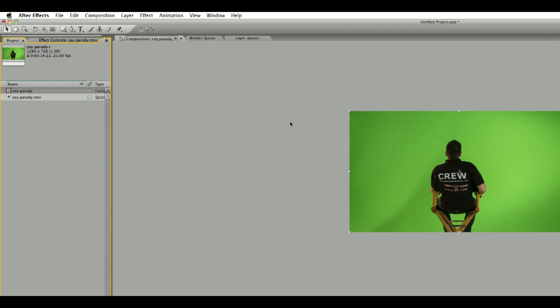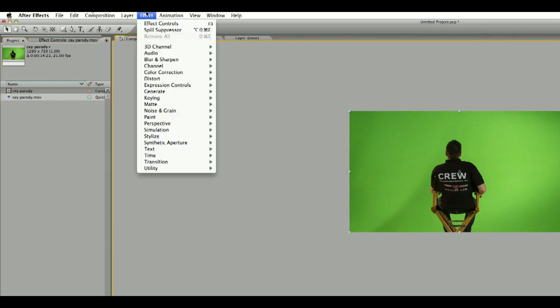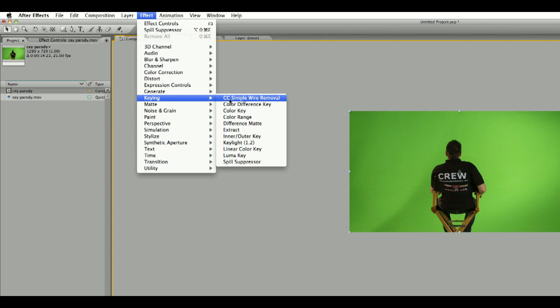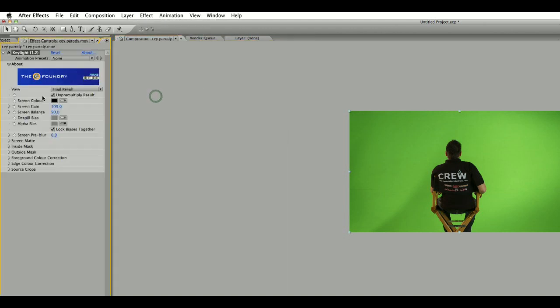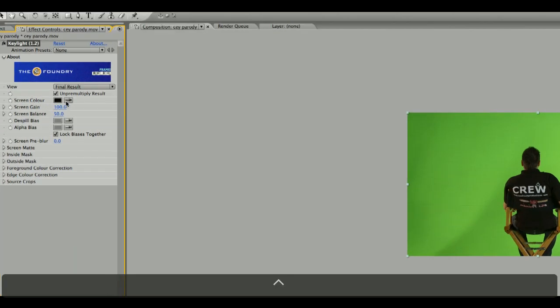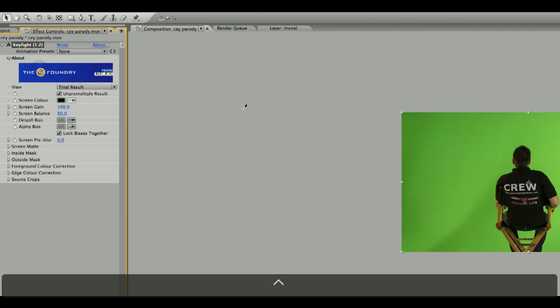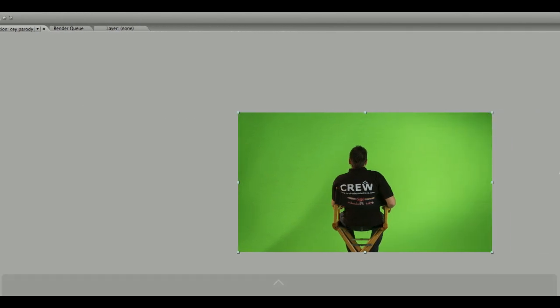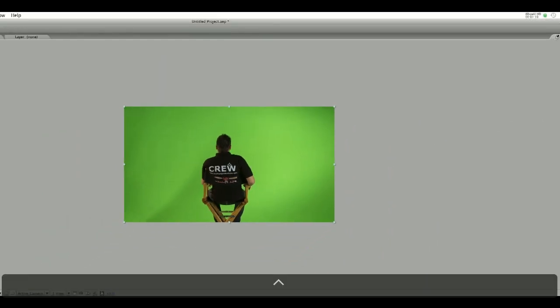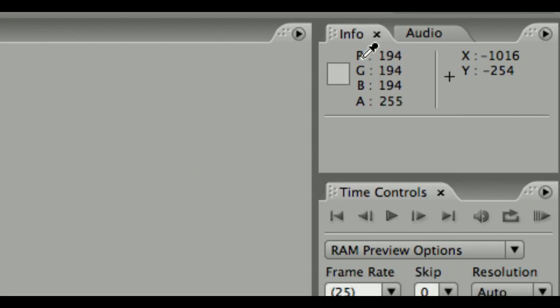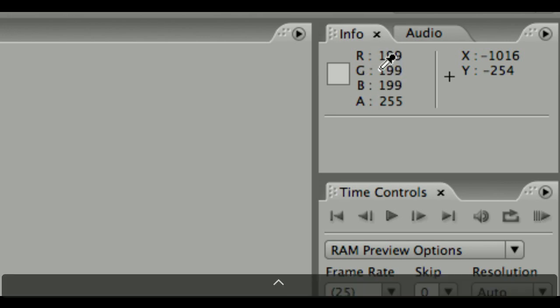So with this video selected, you go to effects, you go to keying, you go to Keylight 1.2, press, you see screen color here. Click this little symbol here and we go to the video and we find a nice bit of green. Over here you see this, there's info about the video and there's R, G and B. This is red, green and blue, and that's alpha if you want to know. I'm having a look at the G, which here represents green.